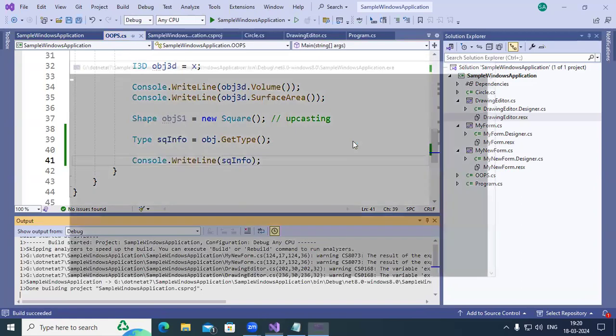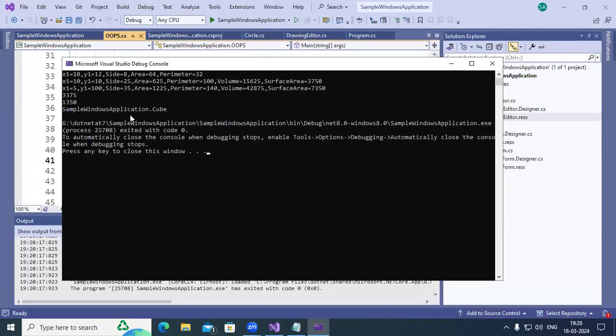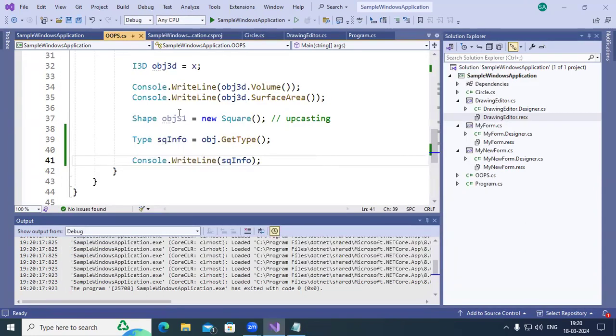Okay, start debugging. It is printing for us SampleWindowsApplication.Cube. The sample Windows application is nothing but the namespace, and in that, Cube is the class we defined. It is giving information about the cube class. So let us implement this in some other class, in another file.